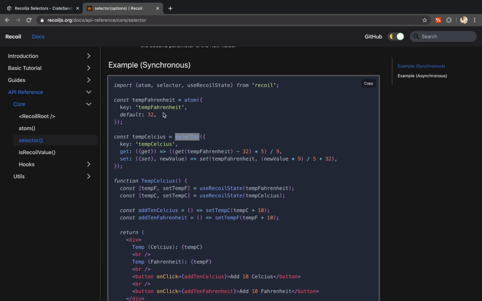For example, this is the documentation. You can see they initially created a state which stores temperature in Fahrenheit. Then they have a Celsius selector which gets the value from the Fahrenheit state and converts it to Celsius before giving it back to the React component. This is pretty complex, so let me create a simple example.